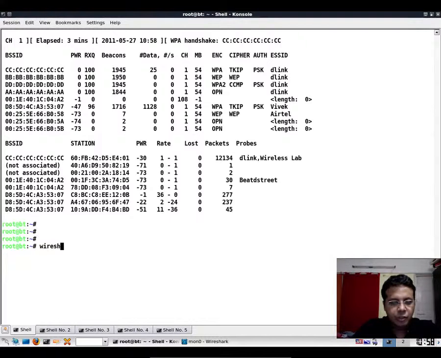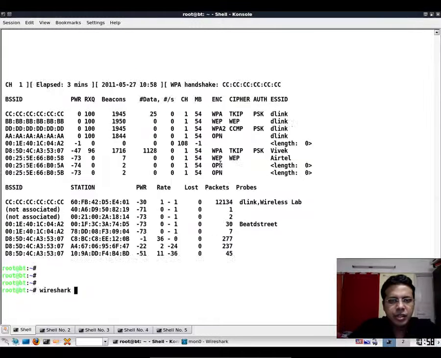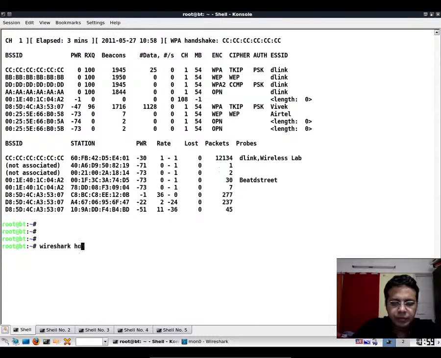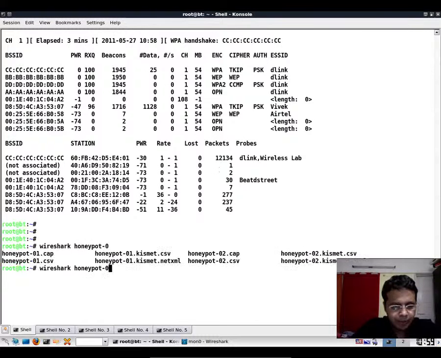Let's launch Wireshark. And I guess the name we had given to this packet capture was honeypot. Looks like there are two of them. It should be the second one.